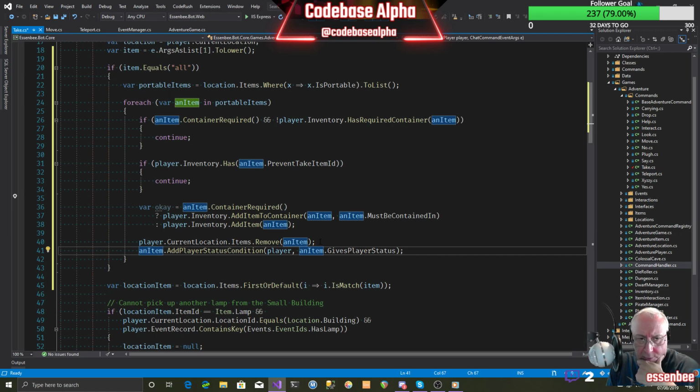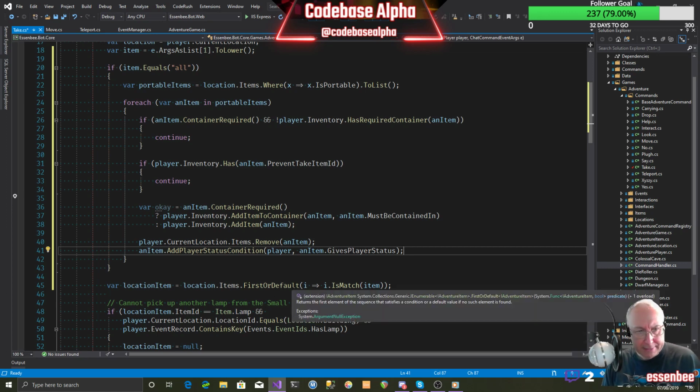Remove the item from the current location if the item bestows a status upon the player. So we've got this concept of player statuses. For example, there's a giant golden nugget in the dungeon, and if you add that to your inventory, you get the status of being encumbered, which means if you use the go down command, then you will fall to your death automatically, because you can't climb downwards while carrying the giant nugget.